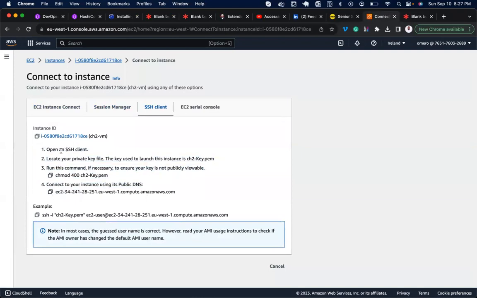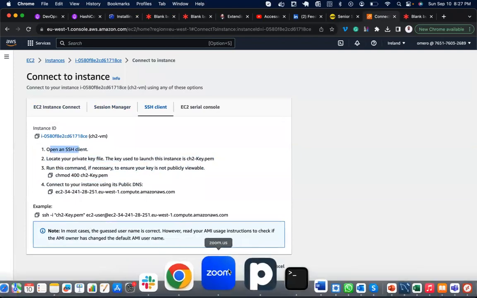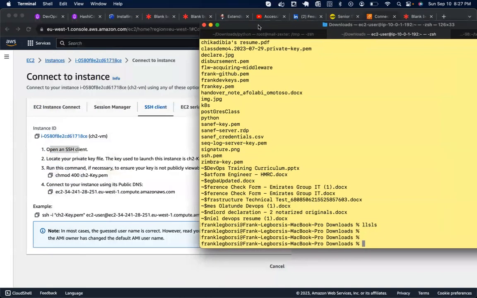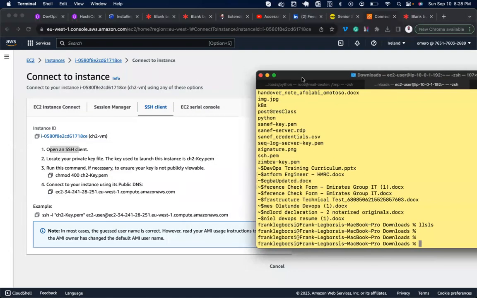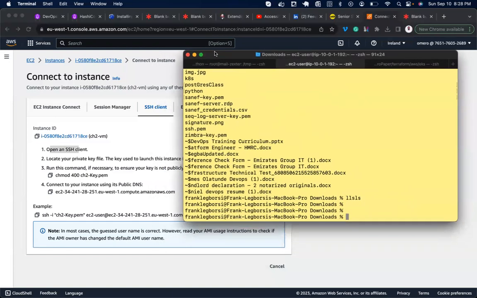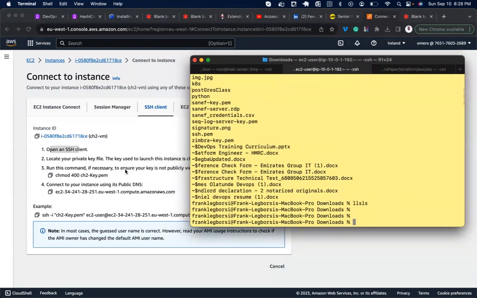Step 1, I should open an SSH client. For an SSH client, I have a terminal on my Mac machine. This Mac machine is what? An SSH client, which I have just opened now. So this is it. That's step 1.